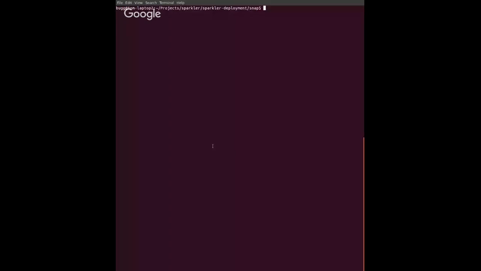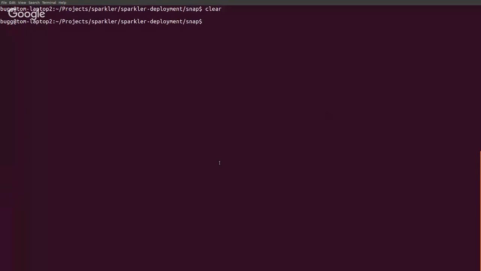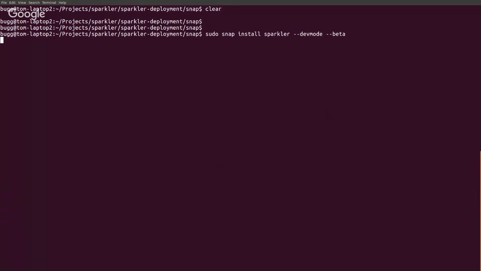Okay, we have a basic terminal with nothing in it. Full screen, there we go. So what we need to do first, obviously, is install the snap. Anyone can run this. This is live from the Snap store.